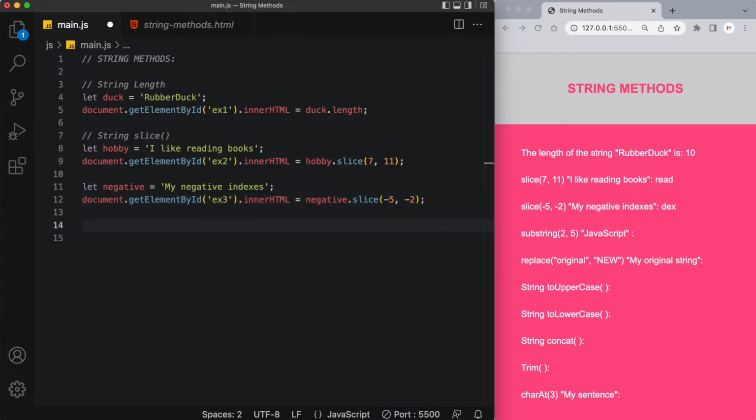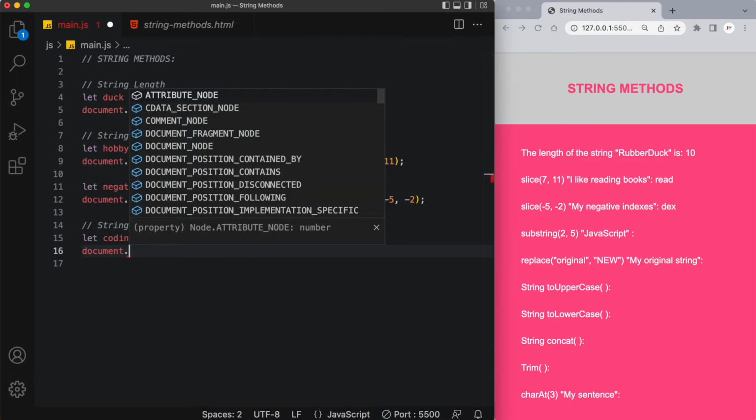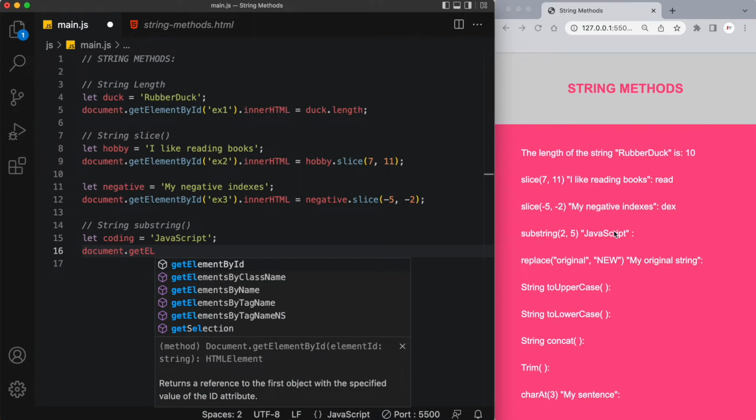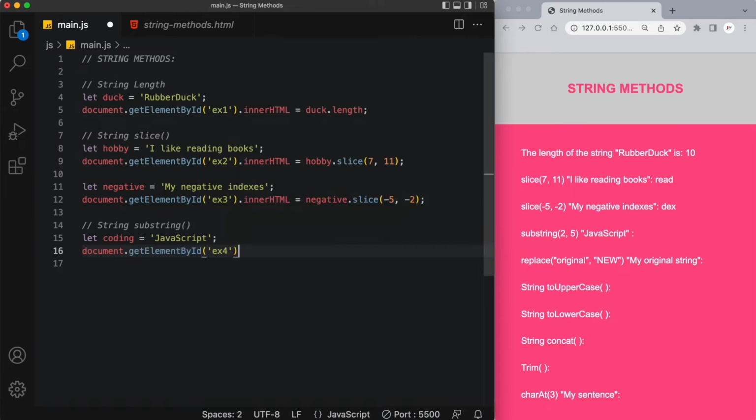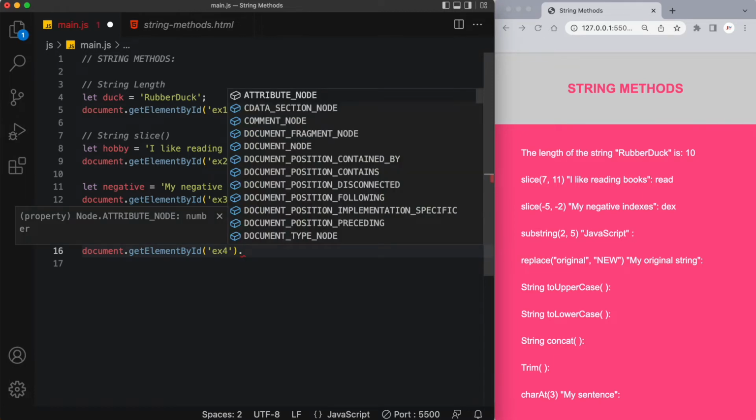Now the next method I want to talk about is the string substring method. Now the substring method is similar to slice, but it cannot accept negative indexes. So I'll create a variable called coding equals JavaScript. And once again, we'll place this inside our next example. So our next example paragraph is ex4.